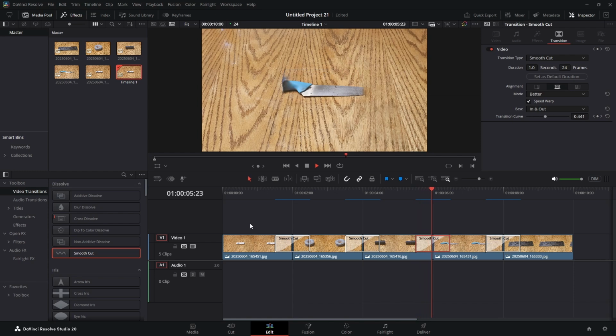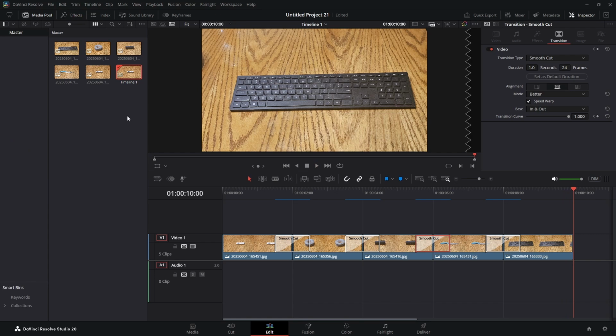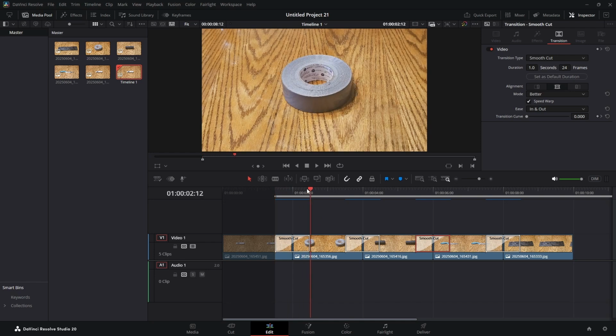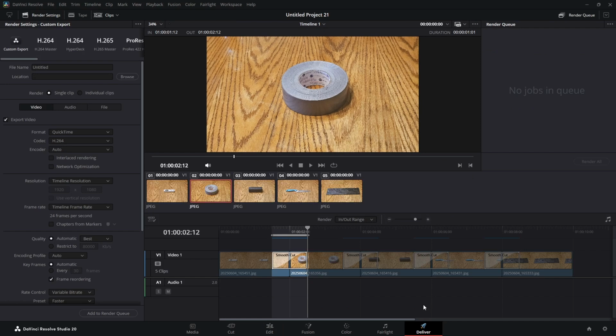And it looks just a little jumpy yet. So what we can do, I'm going to turn off our effects panel. What we can do is bring our playhead to the beginning of the first transition. We're going to hit I on our keyboard to set an in point. We're going to come to the end of the transition and hit O. We're going to jump over to the deliver page. I'm going to name it O1.